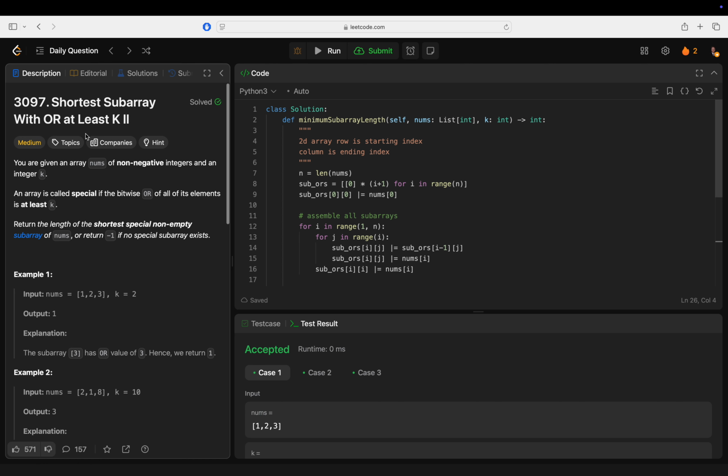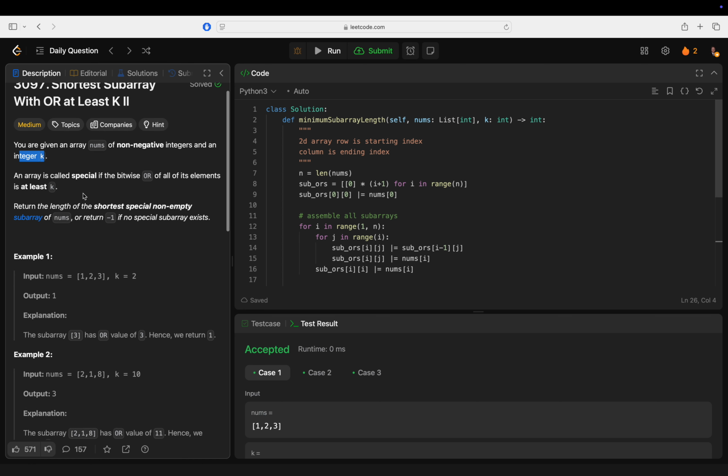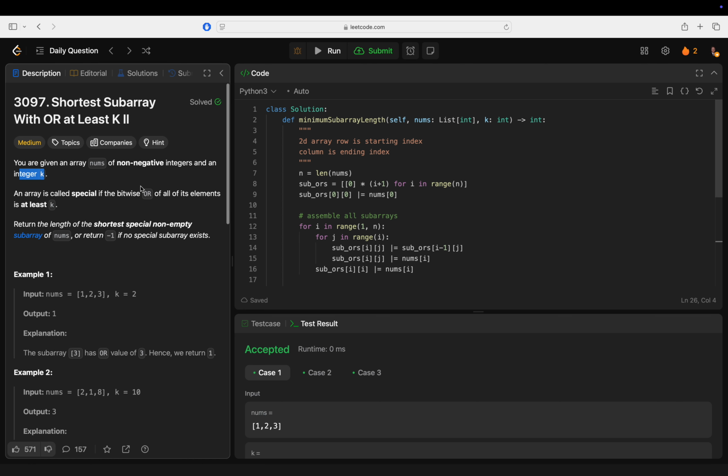But we have 3097 for today's daily: Shortest Subarray With OR at Least K, 2. You are given an array nums of non-negative integers and an integer k. An array is called special if the bitwise OR of all of its elements is at least k. Return the length of the shortest special non-empty subarray of nums, or return -1 if no special subarray exists. So a subarray is a contiguous array within the array.